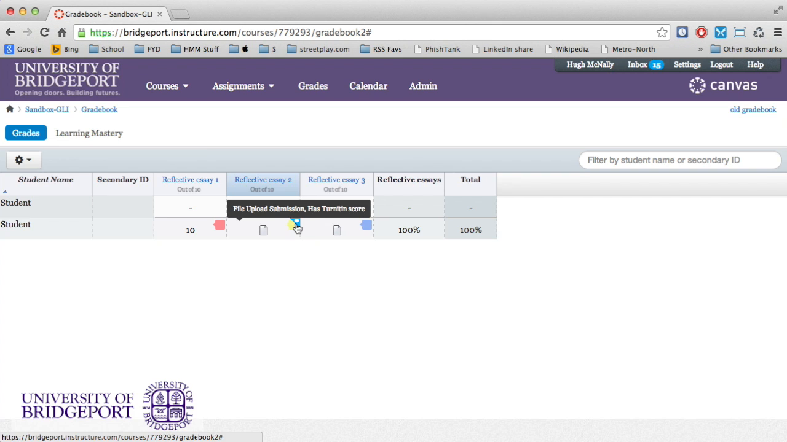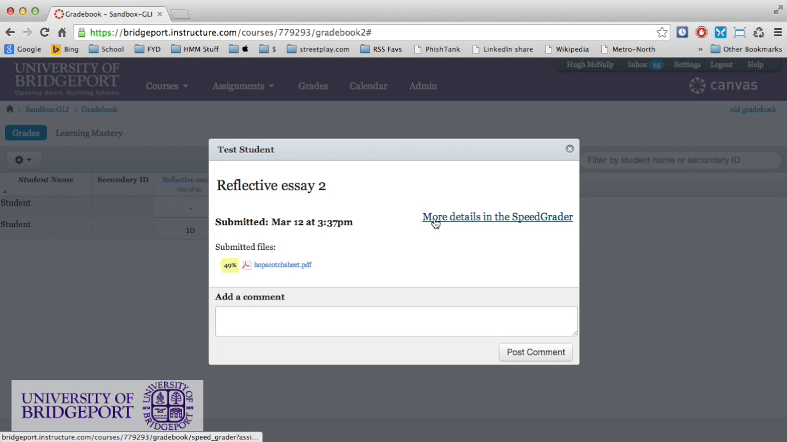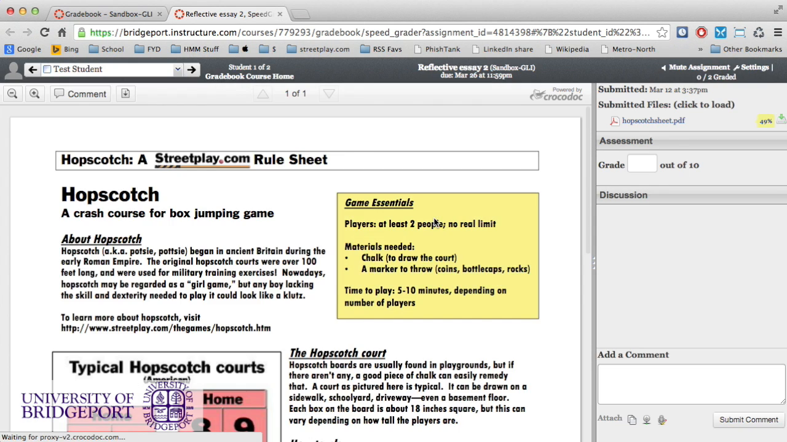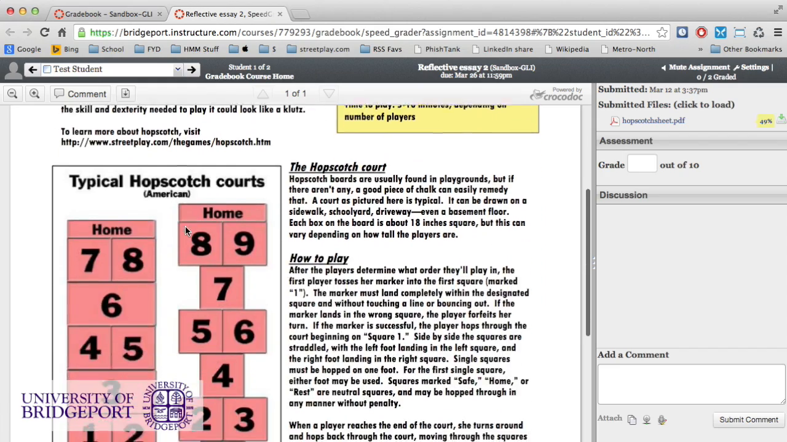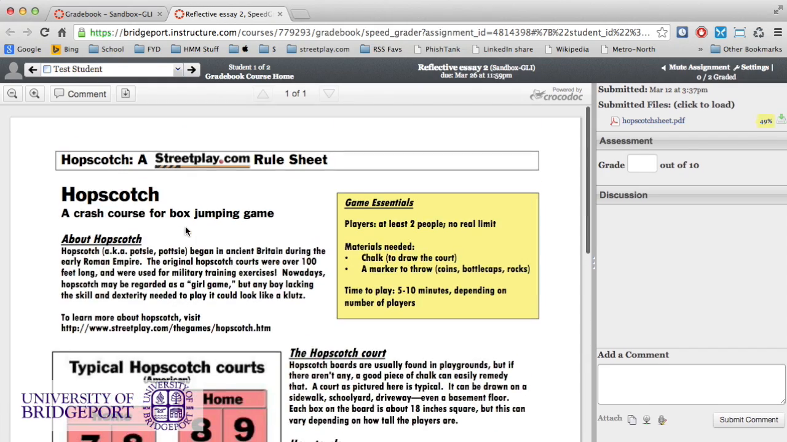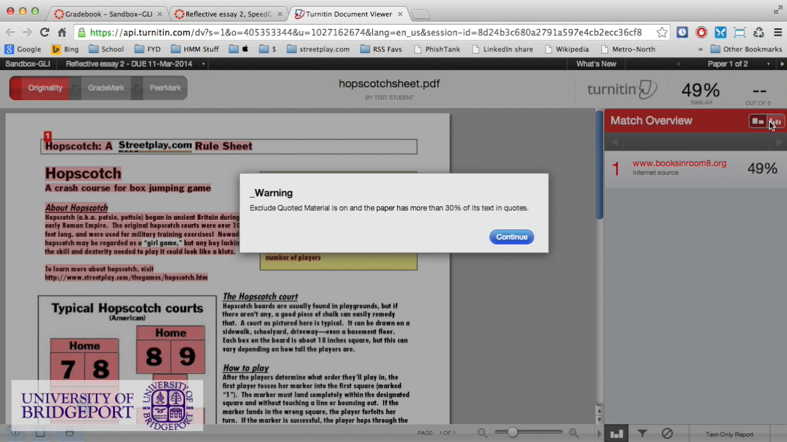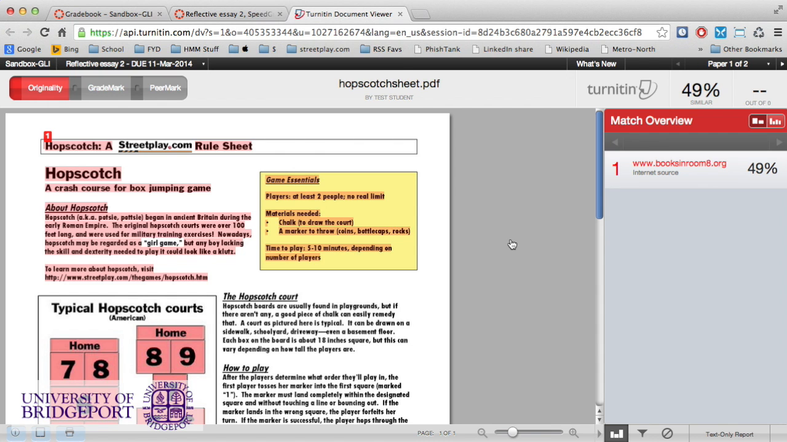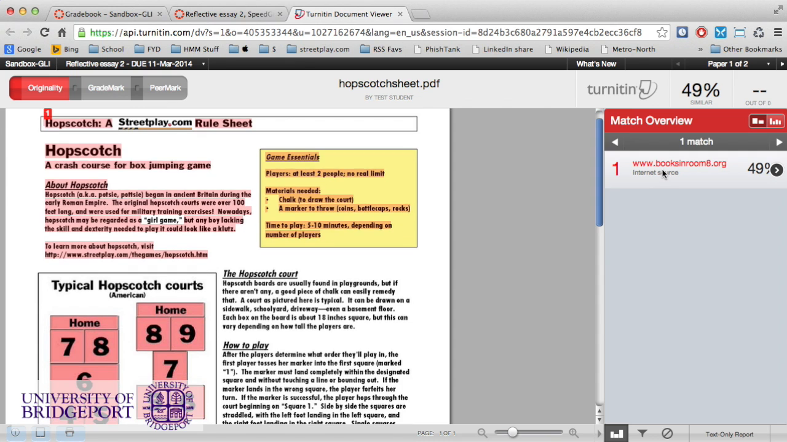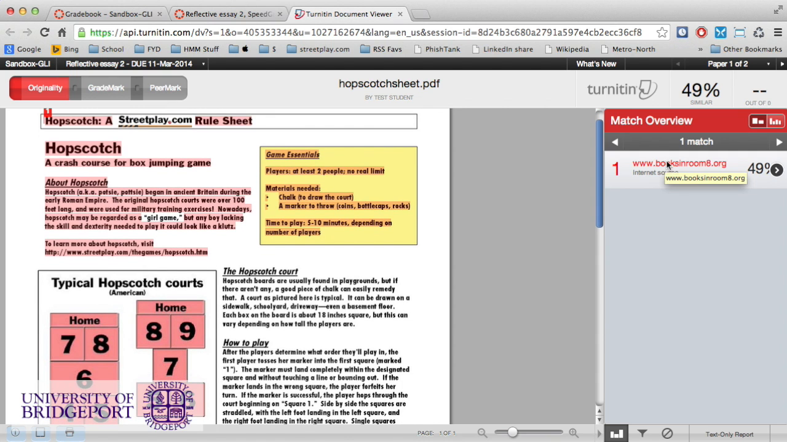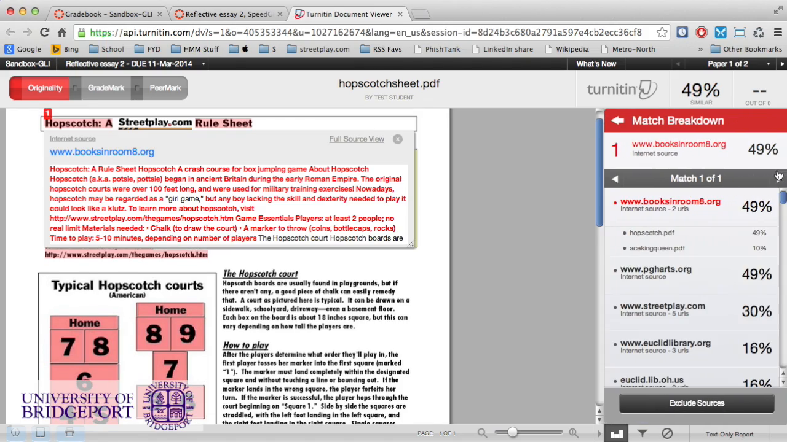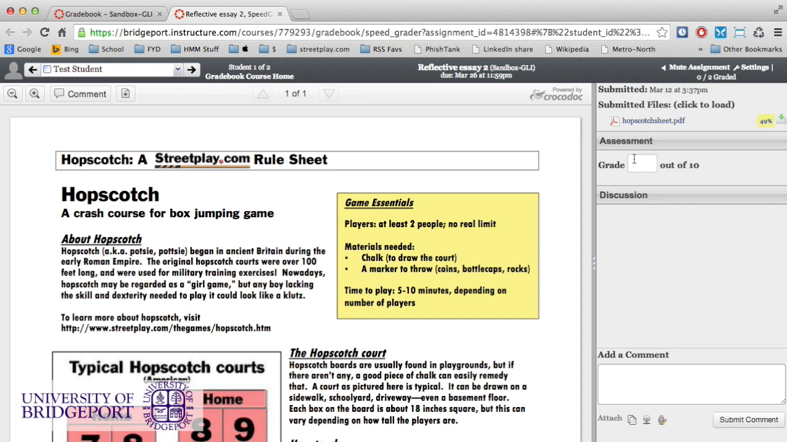It's shown with a yellow icon. Let's click on it, go to More Details in SpeedGrader, and here we are. This looks like a highly formatted document that clearly comes from another website. And the Turnitin report does indeed show that the content can be found in various websites, although not the original website streetplay.com that this document was taken from. In any case, this document is clearly plagiarized, and the student will be informed of such by the instructor.